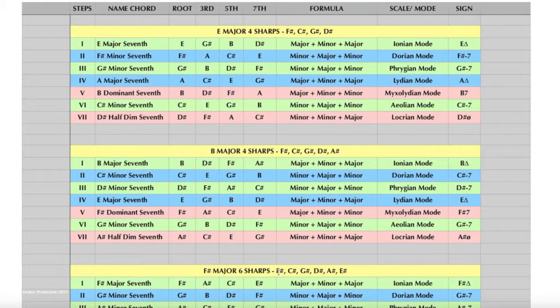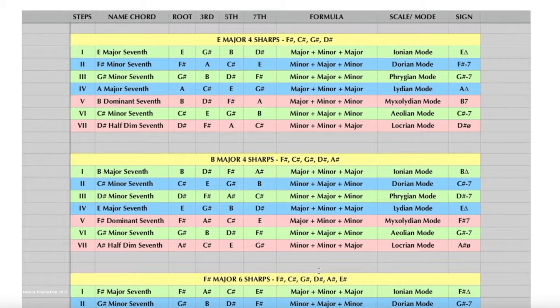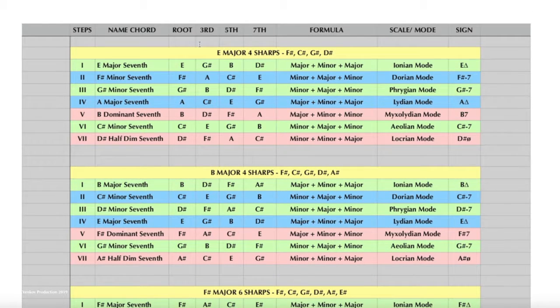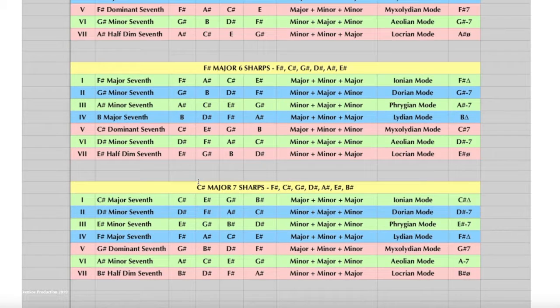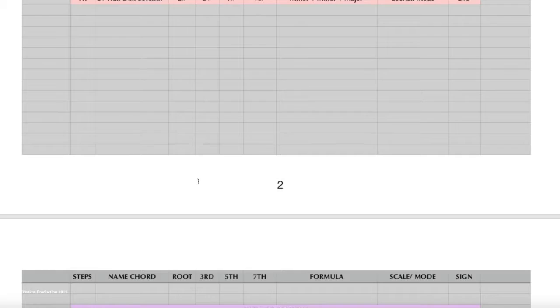If you see here, F, C, it's a fifth. C, G, it's a fifth. G, D, it's a fifth. So this is another reason it's called the cycle of fifths. Once you see here that it's yellow, that means it's major, and it has the signs F sharp, C sharp. This is the cycle of fifths. Let's scroll down and look at the next couple of pages.